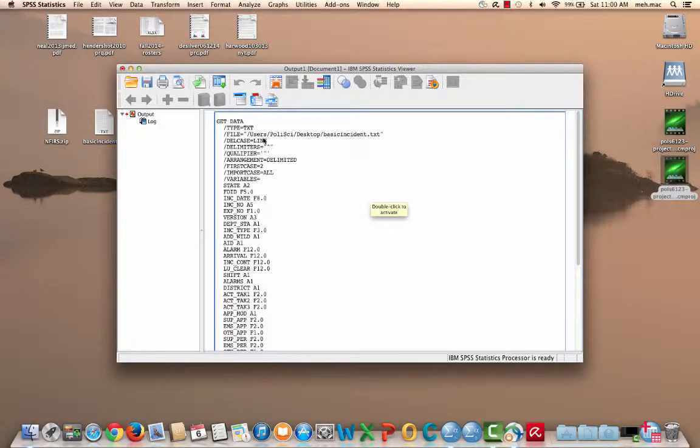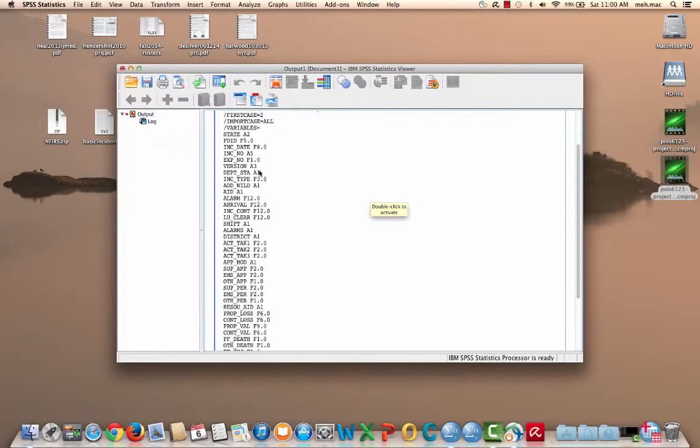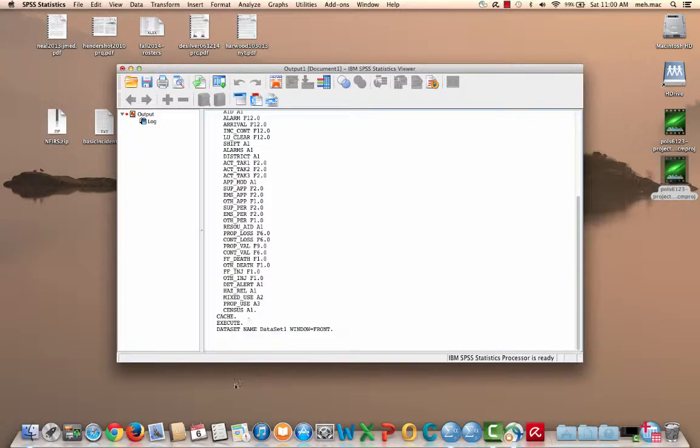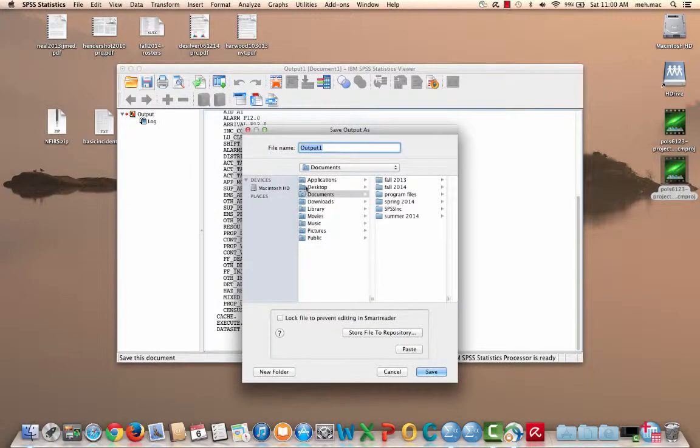And so it'll show get data. We went through a text file. We went through the basic incident text, and it brought all these things in. Execute data set, brought it forward. Right? So let's quickly save both of these. First, let's save on the desktop.